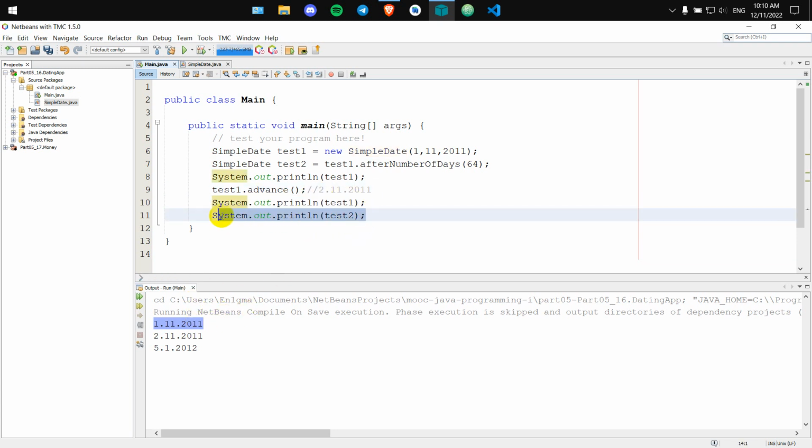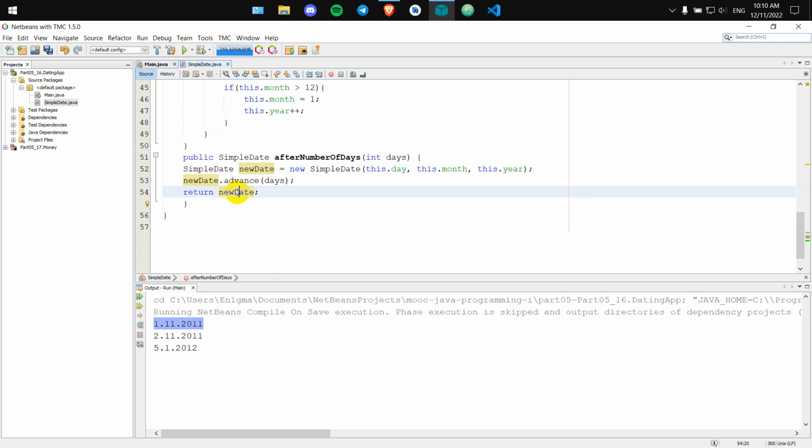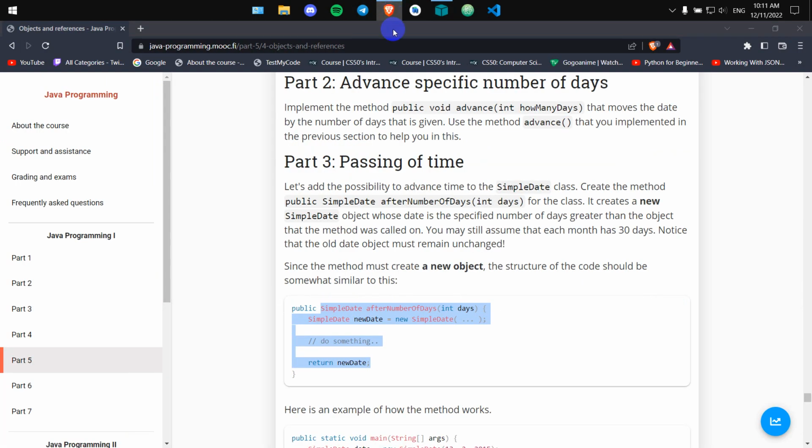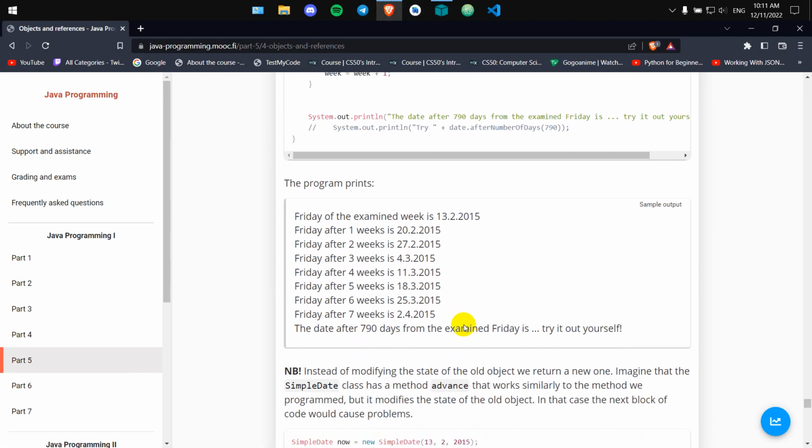But on printing test2, what we are getting is this: the method after number of days returns us an object of the type simpleDate. So we can assign that value to test2, which is also of type simpleDate, but we are increasing the value of test1 by 64 days. So our output will be 5 1 2012. So that's all the program here asks us to do.